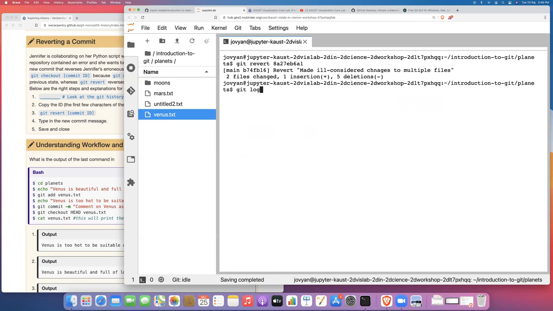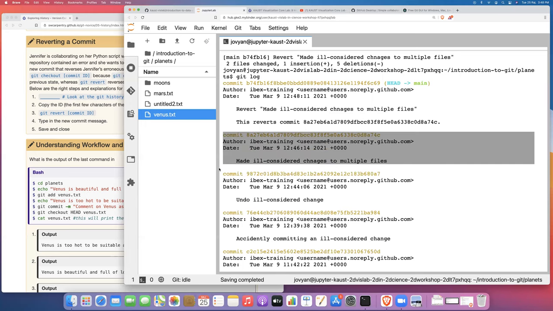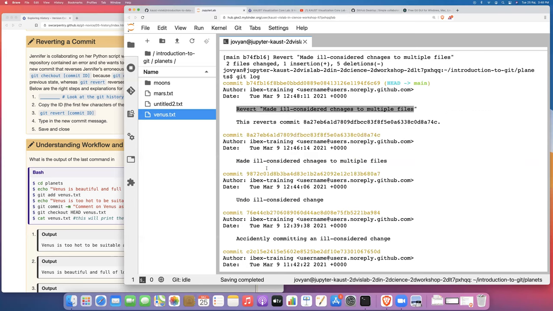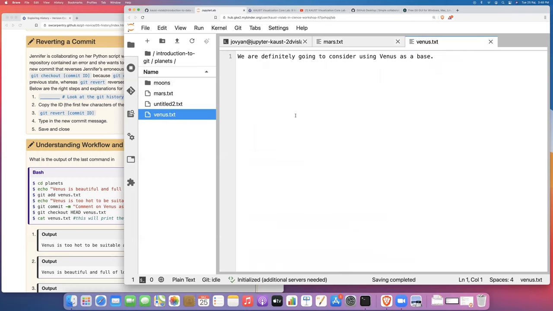And so now if I do git log, I'll see that I have a commit that reverts this previous commit. And you can even see in the log what has happened. So this reverts this commit message here, and then it gives you the commit identifier of the commit that was reverted. And then if we look at mars.txt and venus.txt, those ill-considered changes are now gone.